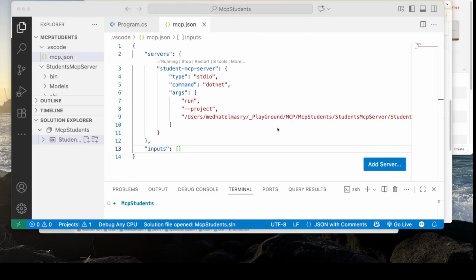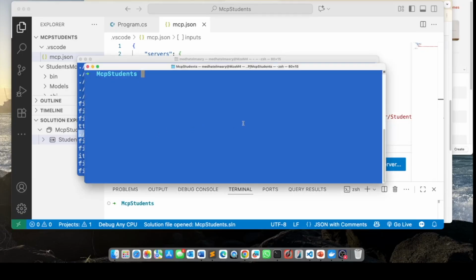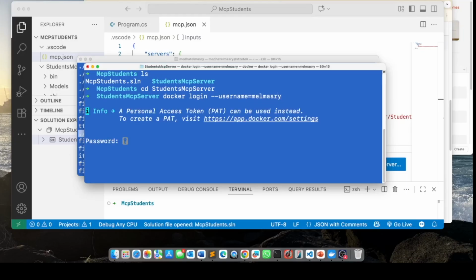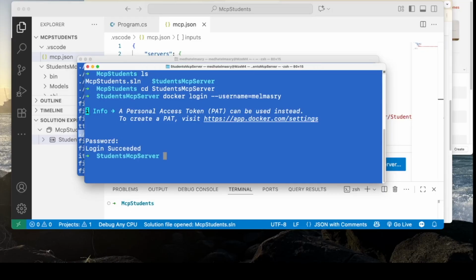Before I can deploy this to Docker Hub, I need to log in into Docker Hub. I will change into the student MCP server folder, and in here I will log in to my Docker account. So I'm going to type in Docker, login, and my username, in my case it is MELMASRY. When I do that, in my case, because I've enabled two-factor authentication, I will be asked to log in a different way by adding my token. So I need to get hold of my Docker Hub token and paste it in here. You can see it says login successful.